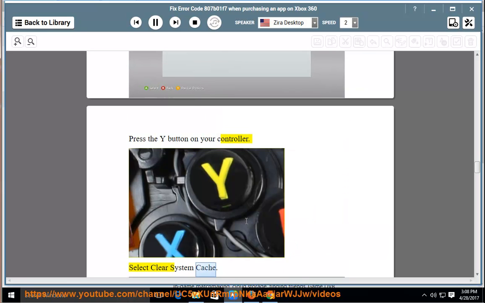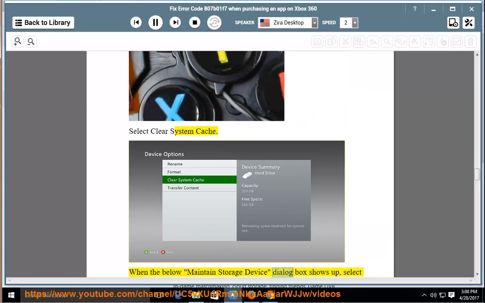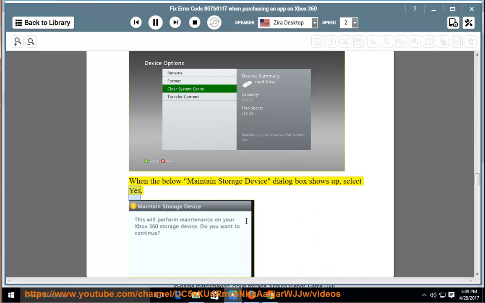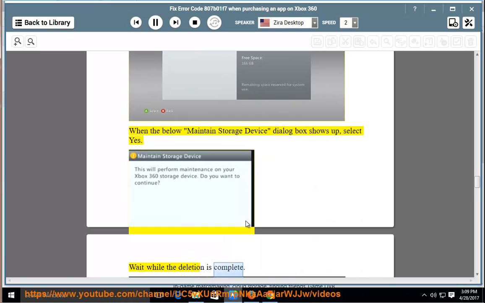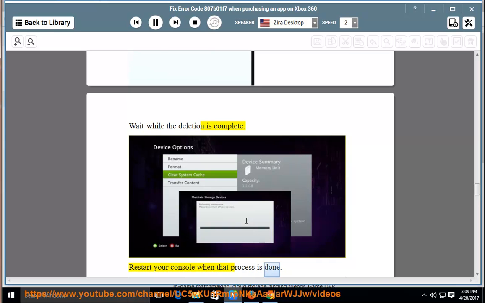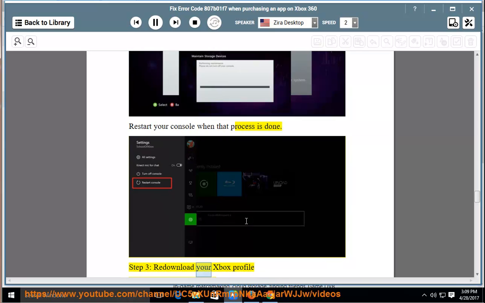Select Clear System Cache. When the below Maintain Storage Device dialog box shows up, select Yes. Wait while the deletion is complete. Restart your console when that process is done. Step 3, re-download your Xbox profile.